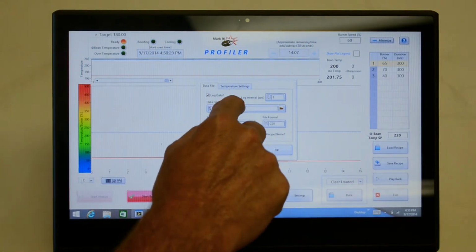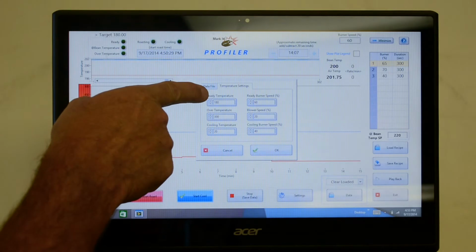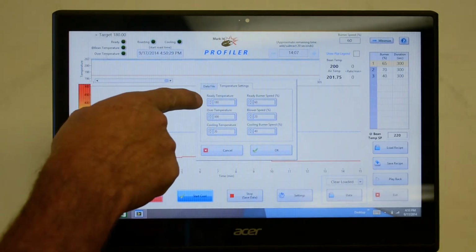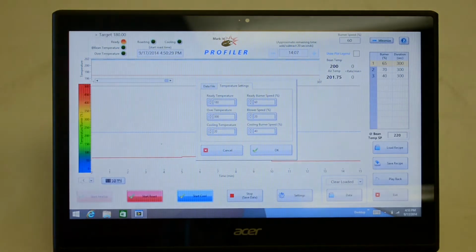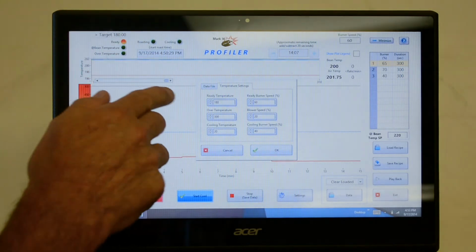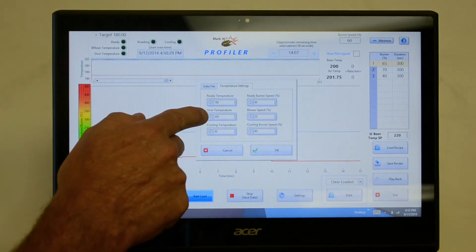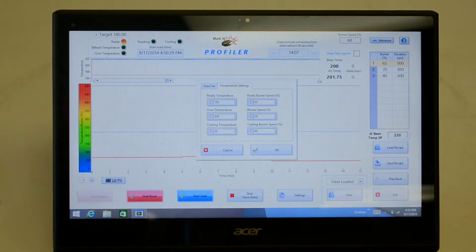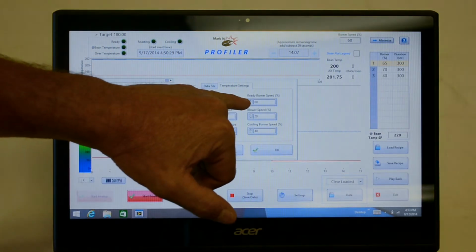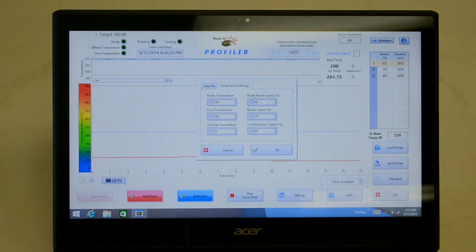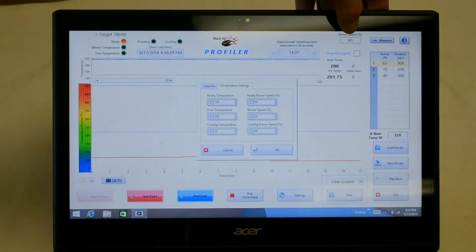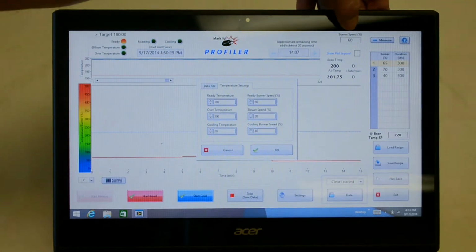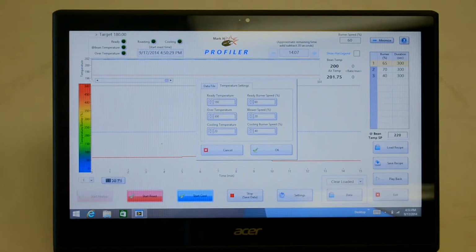Also in this screen is where you set up the basic parameters of the roast. These are how hot the roaster has to get before you're ready to roast. It's like preheating your oven. This is a temperature at which, this is an error condition where you want to shut the roasting off because it got too hot. Here you've got your burner speed that you want to run it at when you're idling and getting ready to roast. Up here you can always see what the burner speed is at if you're interested.